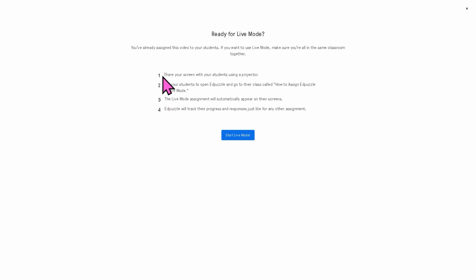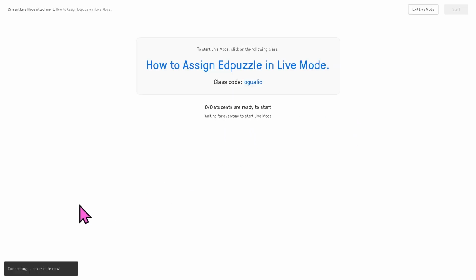Now, as you can see, there are a series of instructions that you have here. Share your screen with your students, tell your students to open EDPuzzle and go to their class, which is assigned to them, and click the Start Live Mode. Now, EDPuzzle will generate a join code, which is going to be this one. Share this code with their students so they can join the live mode session. Once everyone is in, click the Start to play the video.